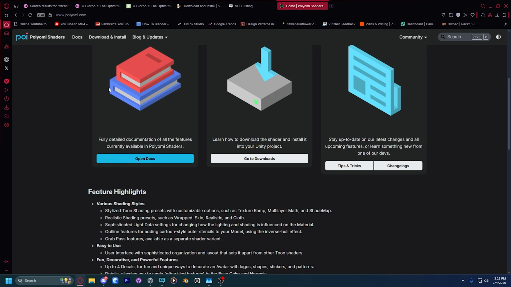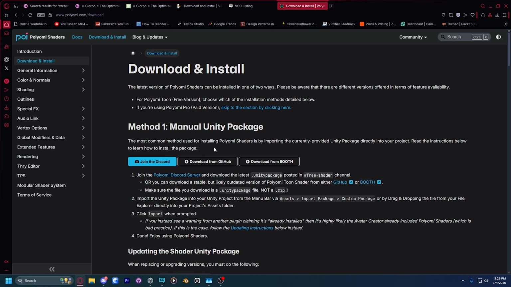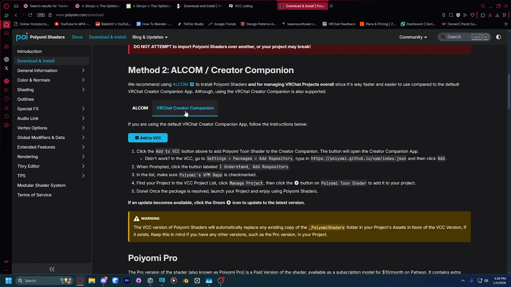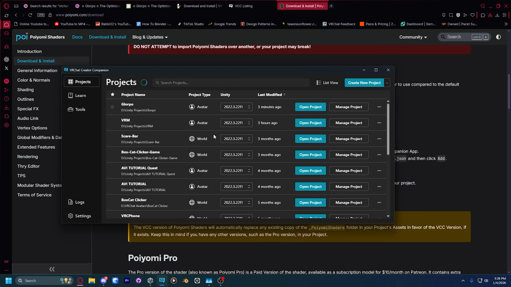Last but not least, we're going to do the same thing for Plz shaders. This one's a little more tucked away. If you go to download, you will find the VRChat Creator Companion and add to VCC button. Once again, click the add. I already have it. So now we're going to make our way back to projects, click manage project.